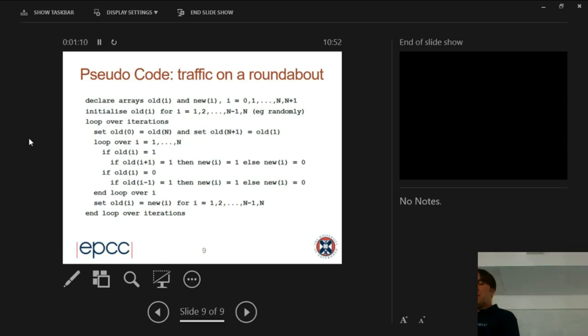Now, you can think about implementing these periodic boundary conditions a number of different ways, but it turns out the simplest way to do it here, and the one which also makes it simplest in parallel, is to have special, what you can call halo or ghost cells at the edges. So although my array is only like this for the road, I have special cells at the end.